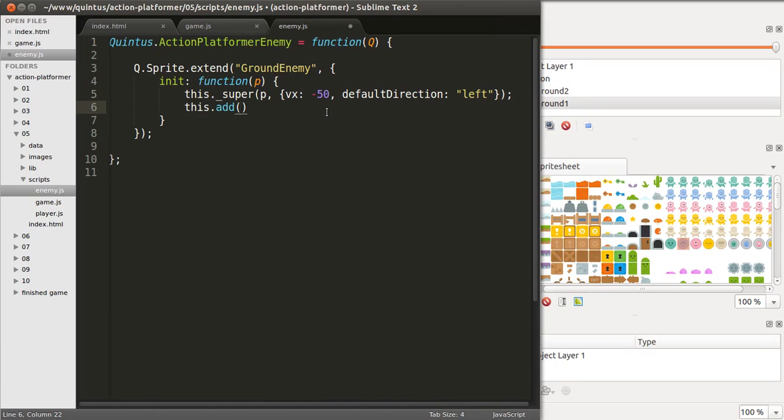And we want to add some components like we did with player. We'll add the 2D components so that gravity applies and collision applies and basic physics applies. And we'll be adding another component defined in Quintus_sprites, which is called AE bounce. What it basically does is make the enemies go from one side, hit a wall, and then walk to the other side.